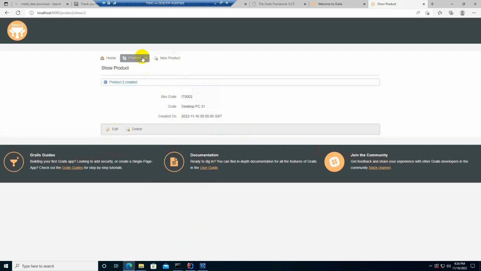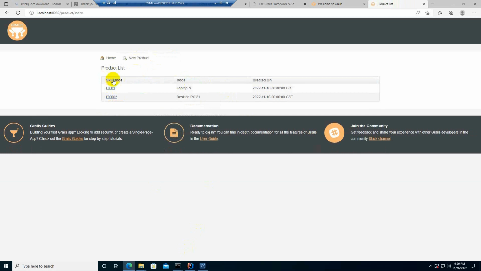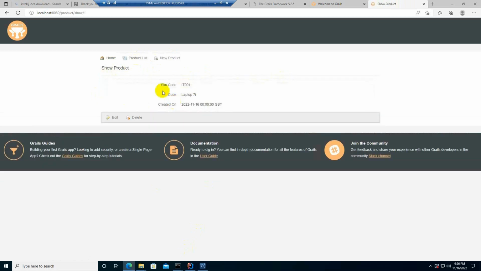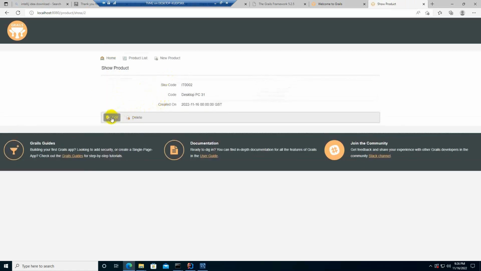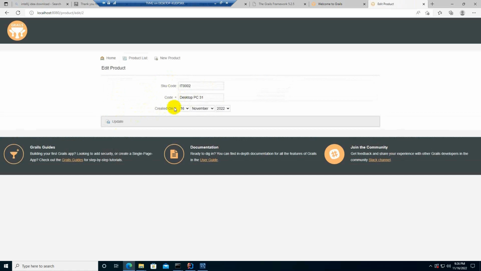So it's also created. We can also go back to our list. So this is the list, SQ code, and you can also open it from here for view purpose. Click it here, see product one. I can go back to the list. But here, if you want to edit it, you can also edit it, right?